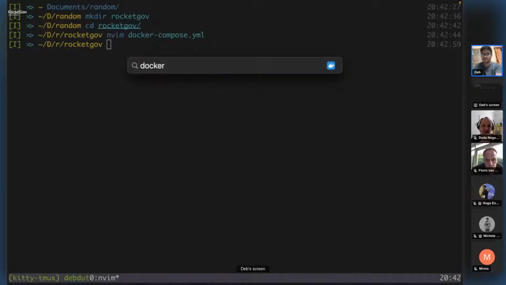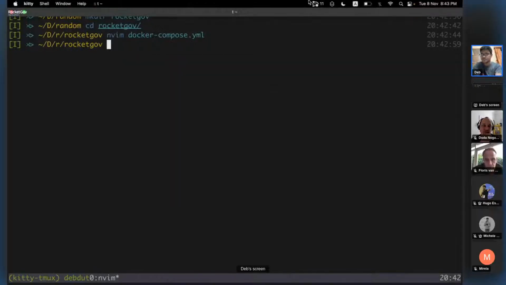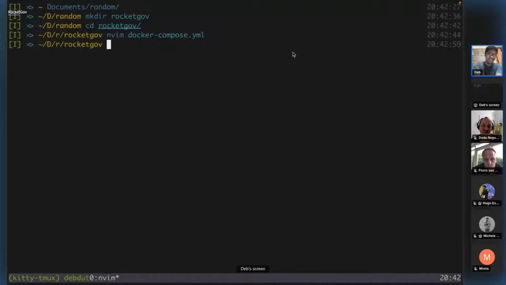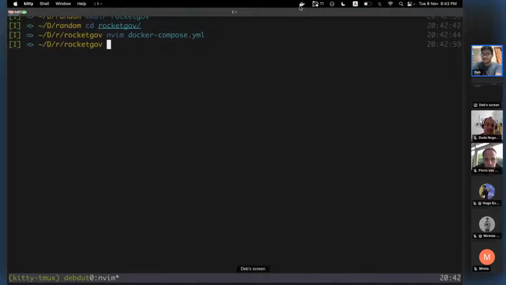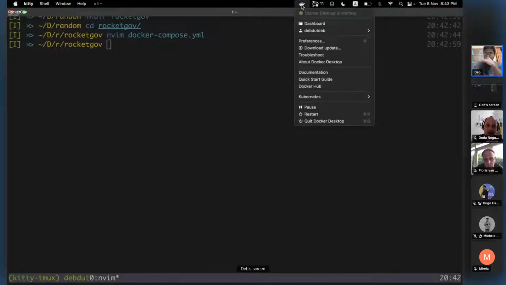First, actually, I need to start up Docker. I don't think it's running. Yeah, Docker is not running. So give it a little time for my Docker server to start up. Just a second.